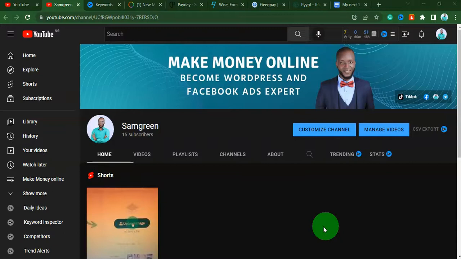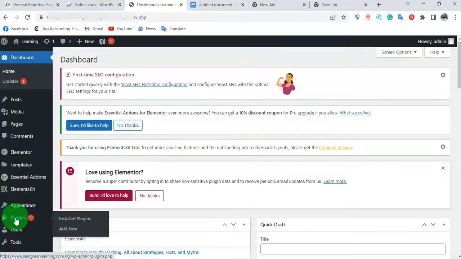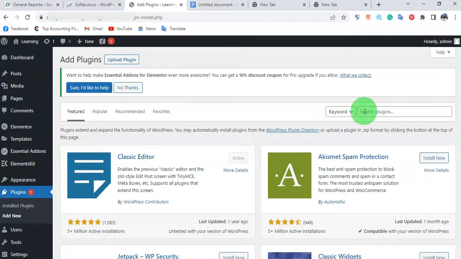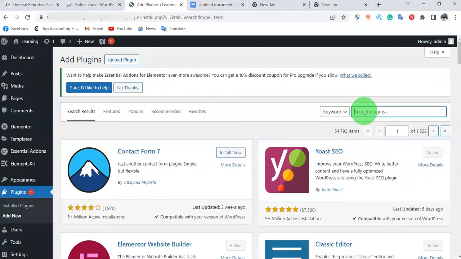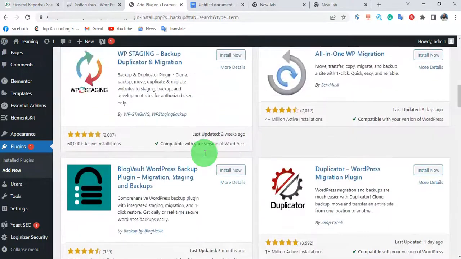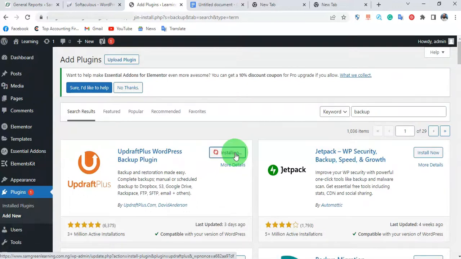So right now I'm just going to head over to my WordPress dashboard and show you the step-by-step guide on how you can do this. So here I am on my WordPress dashboard, and what I'm going to do right now is head over to plugin, and I want to add a new plugin, and the name of the plugin we are going to add is called Updraft, or if you just type backup here, that is exactly what it's going to give you. As you can see, there are different plugins right here, but the one we are going to use is this UpdraftPlus WordPress backup plugin. So right now I'm just going to install it.